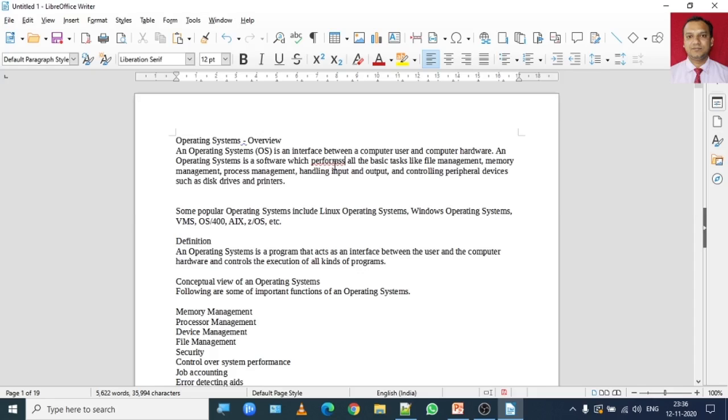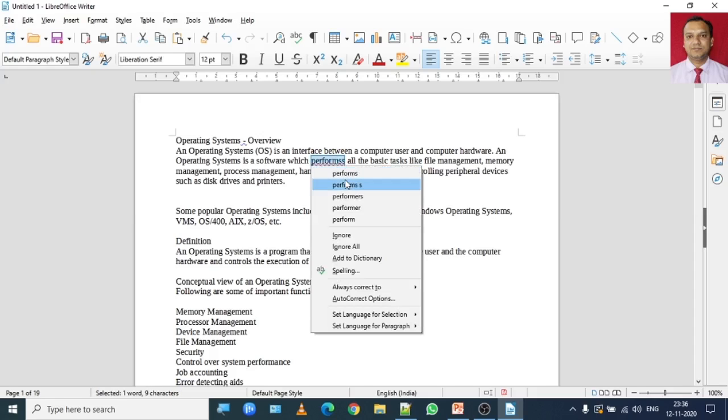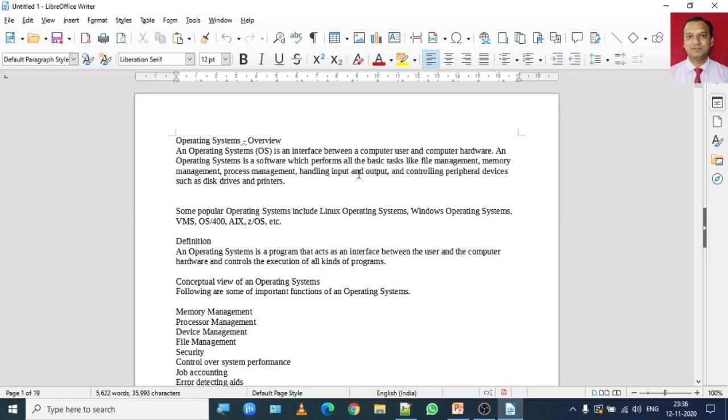So if you right click on it, it will show you what type of word you would like to add. So it gives you choices. So once you are sure which word is correct, you can very well select that word and you can correct your mistake. This is one method. The second method is to open the check spelling dialog box.